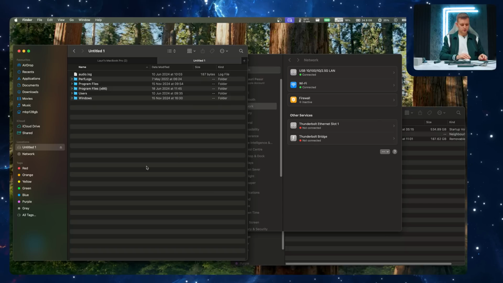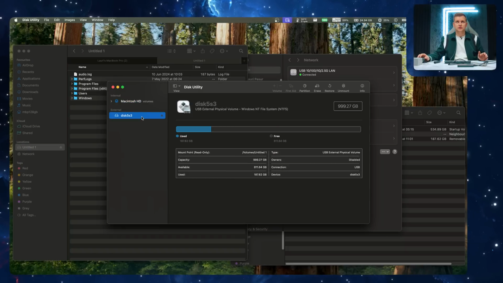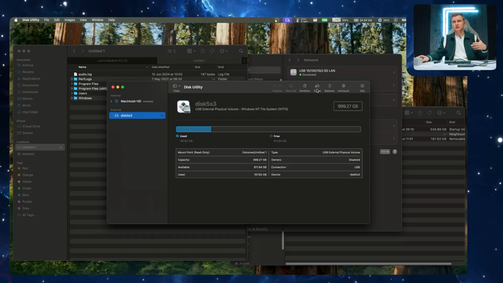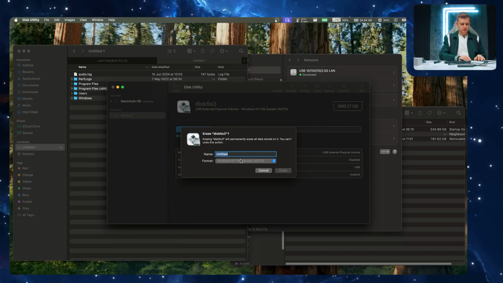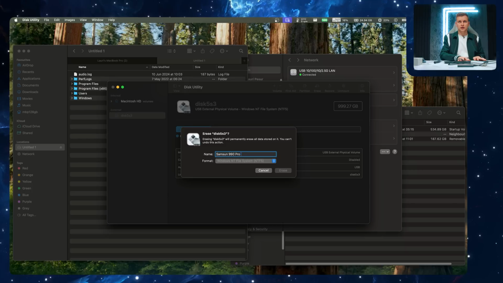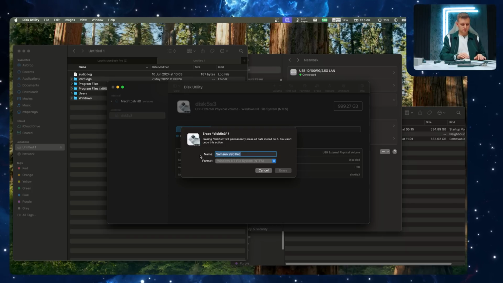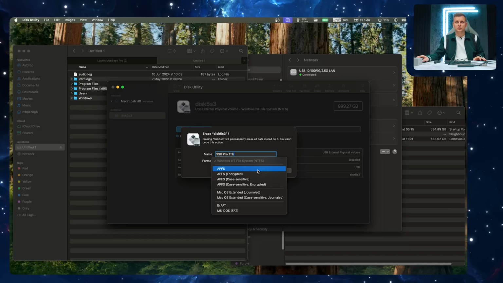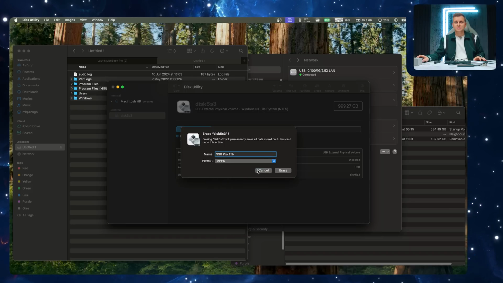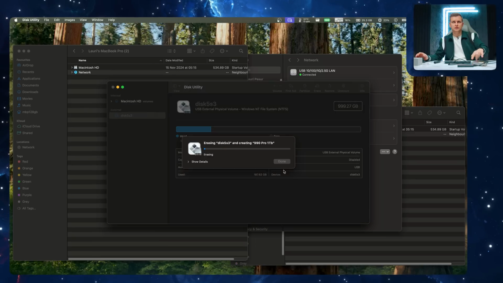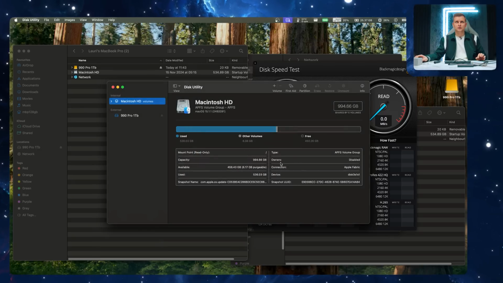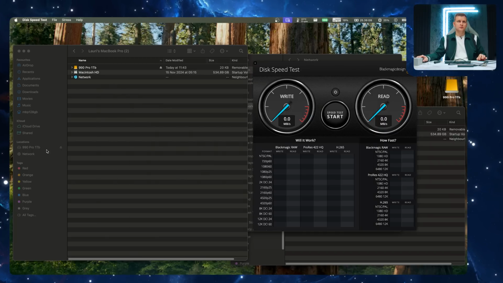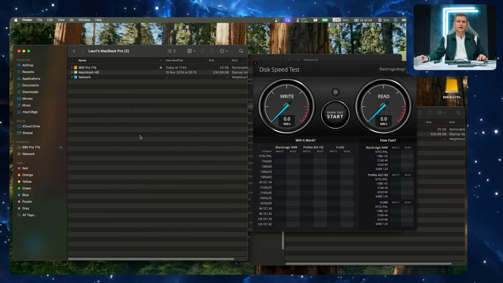This is Disk Utility. It's a Windows file system here, so we're just gonna erase this. We're gonna make it Samsung 990 Pro. And let's do 990 Pro 1 terabyte. Windows, no, we're gonna go APFS, erase. So all of this is gonna get erased now. Okay, looks like it's completed. As you can see, we've got it showing up here in Finder.